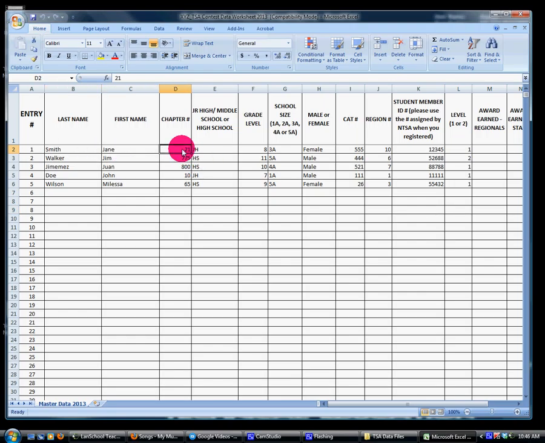So you will need to go through and you will need to put your student's first name, their last name, what is your chapter number. Obviously, if you're doing this as an individual, it'll be all the same chapter number. Should be all junior high or high school. That shouldn't be hard. The hard part for you will be grade level, are they male or female, category number, student number, etc. Okay? So name, last name, first name, chapter number, yours should be all the same. School, junior high, or high school, yours should be all the same. Grade level will change according to student.